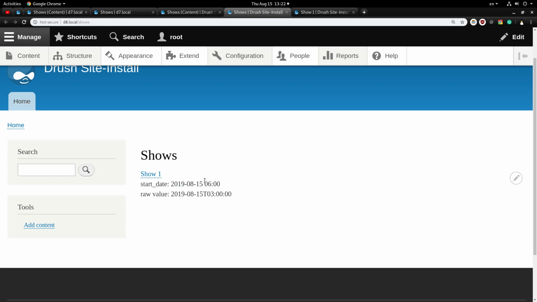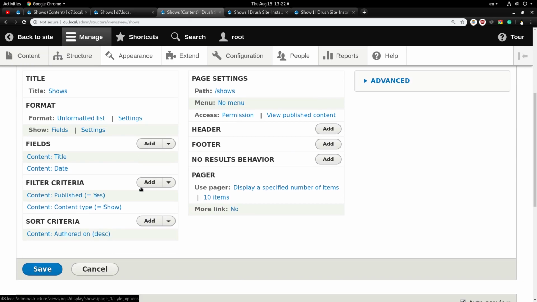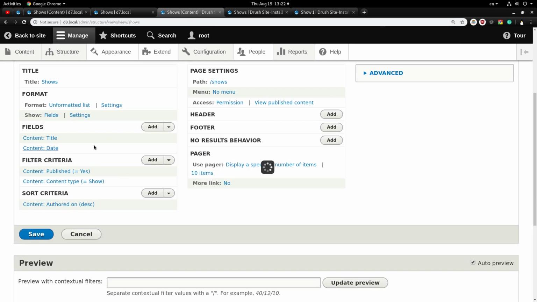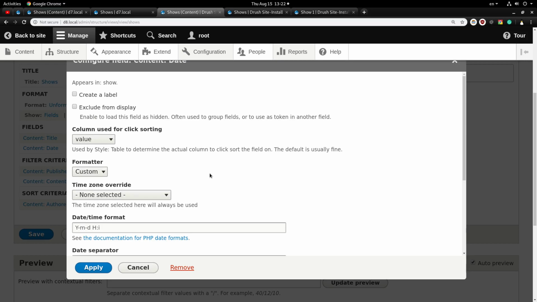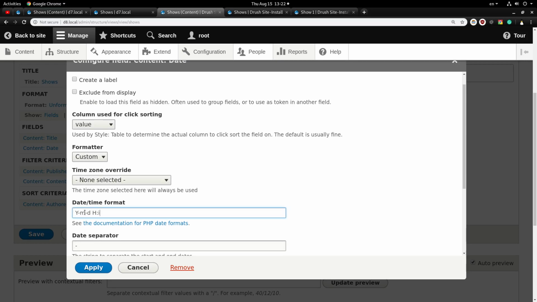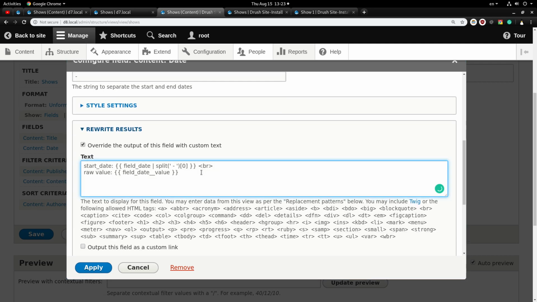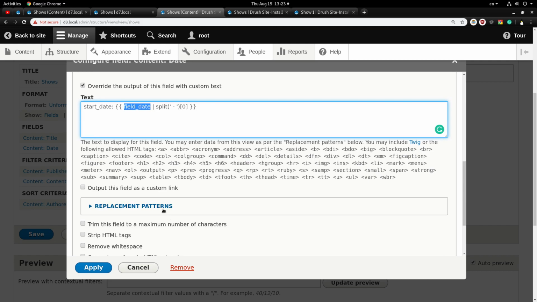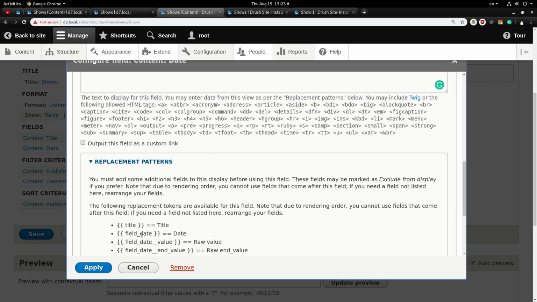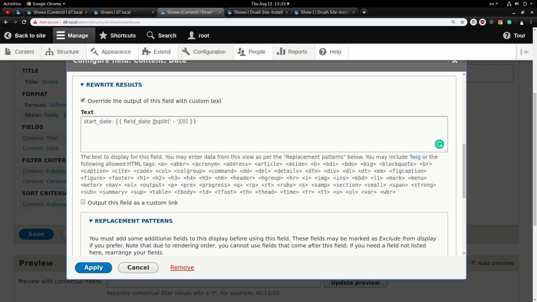So as you can understand, the solution is to provide the formatter we want here. We provide the custom formatter that we want. We provide the format here, and then we rewrite the results. We use the field date pattern, which is the first one, the field date, which gives us the full date, the full datetime fields formatted, and then we split, in essence creating a PHP array, and then we're choosing the first element.